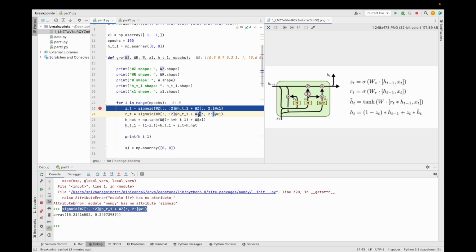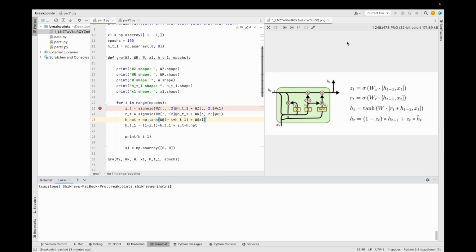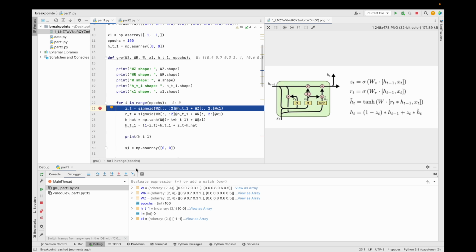The next equation looks very similar, just that the weights are different. So we make those changes again, we stop, and we again run our debugging session to see now. Okay, another utility the debuggers offer is step-by-step execution. There are two kinds of executions that you can do. One is step over and one is step into. So let's see what both of these are.